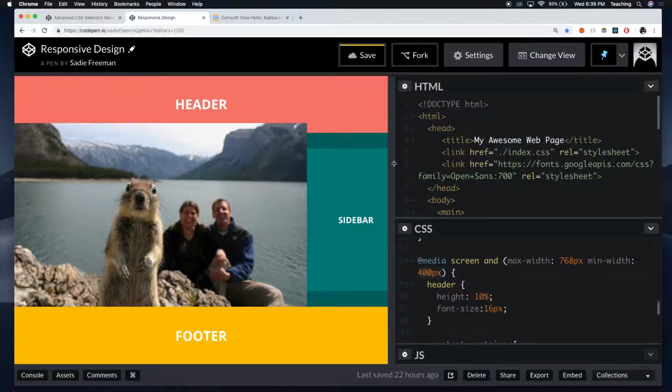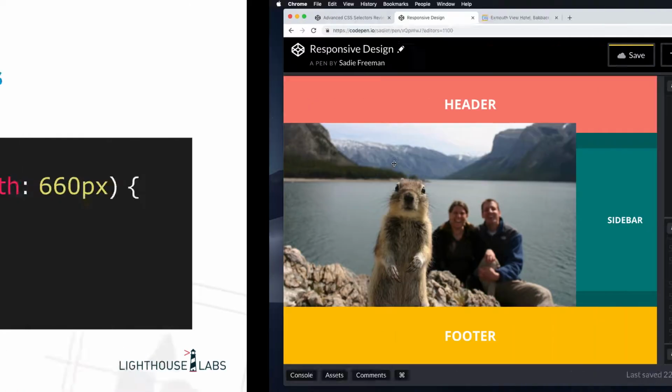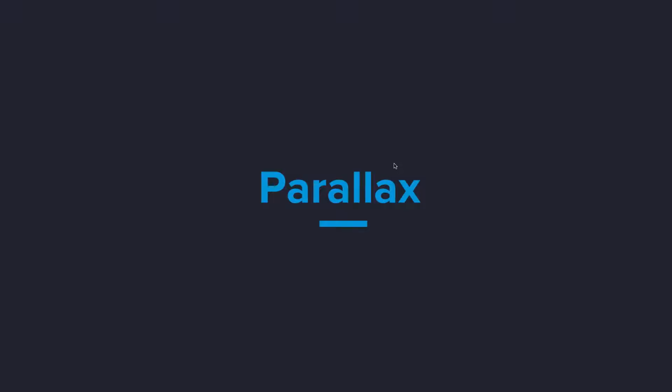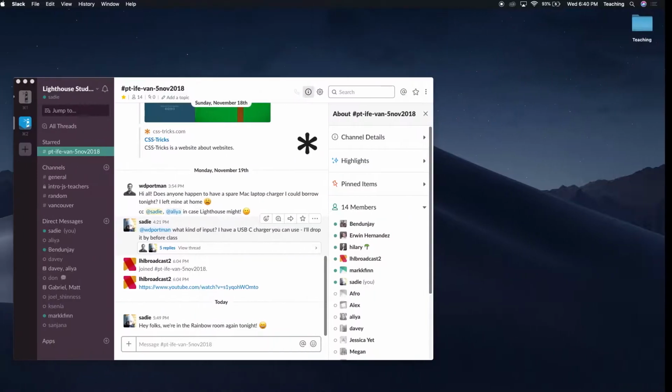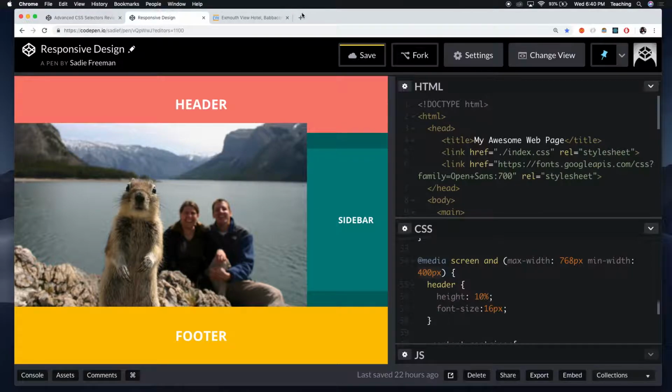Cool. Any other questions? Okay, parallax. Has anyone seen parallax? You have, you just don't know it. That was a trick question. Okay, parallax is, I'll show you. I've got two examples of a parallax.